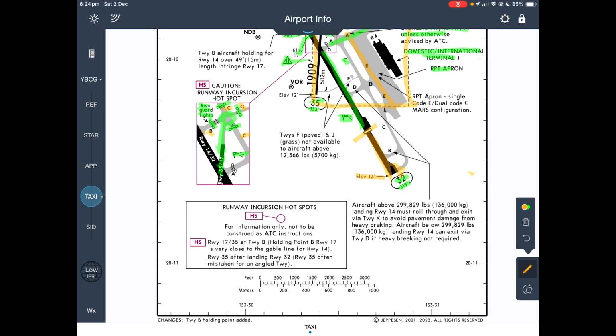So if we look down here further, we have more information about the hotspot, which is this here. It will pretty much tell you the information surrounding that. And across here we've got more information about landing and vacating, which it's always important to read everything over the chart to make sure if it will affect you or if it won't. We've got the feet to meters table here, and changes down the bottom here, which you can see taxiway Bravo holding point added.